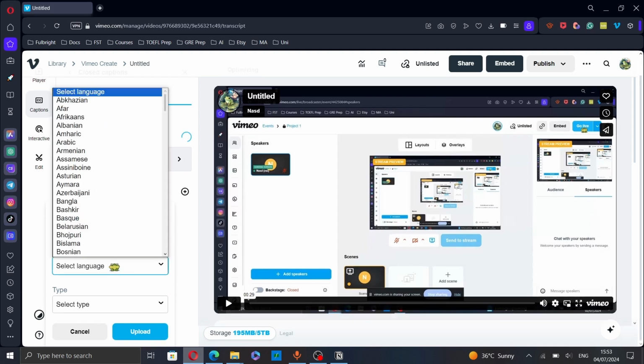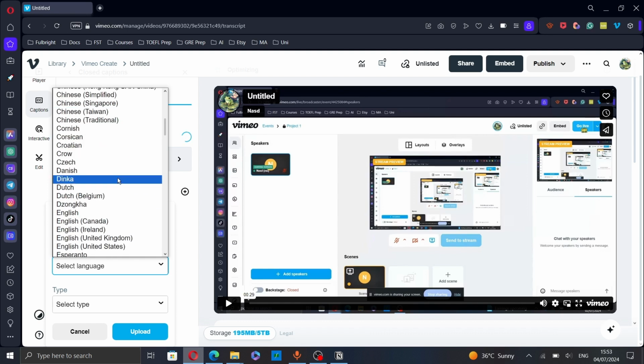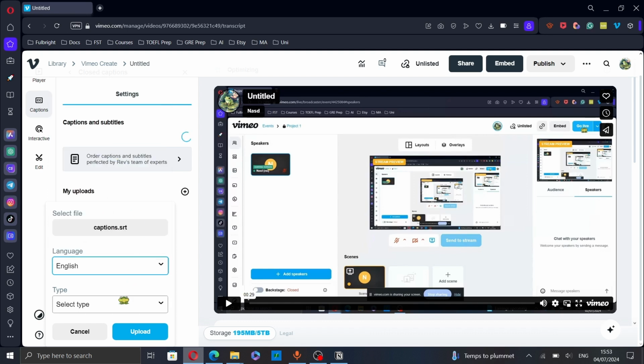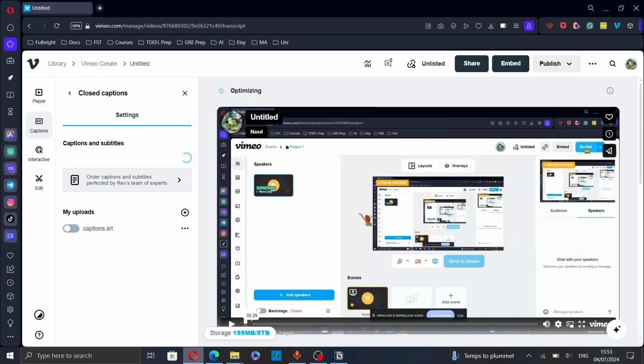Here, select the language of your file. I will select English, and here choose the type, and since we're doing captions, I choose the first option and then click on Upload. Now you've uploaded the file to your video. Now click on this toggle to enable the captions for your video. And that's it.